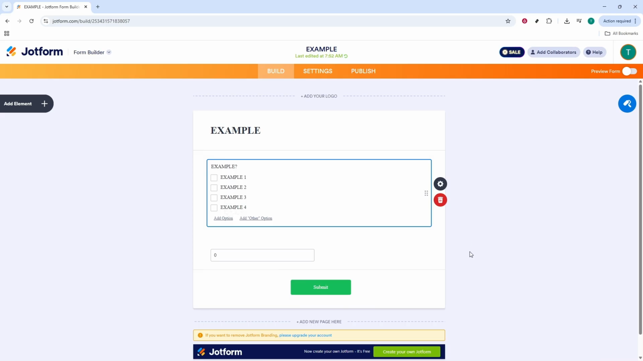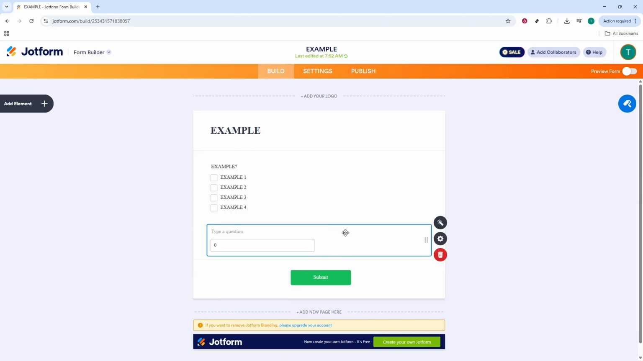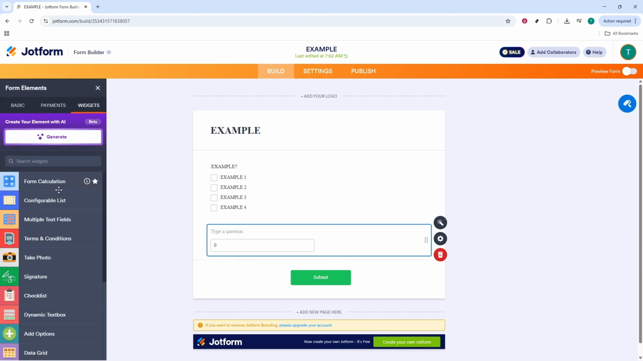Next, we'll add the scoring engine. Go to the Form Elements panel and open the Widgets tab. Search for Form Calculation, then drag and drop the Form Calculation widget into your form. This widget will be your score field. You can place it near the end of the form so it's easy to see during testing.